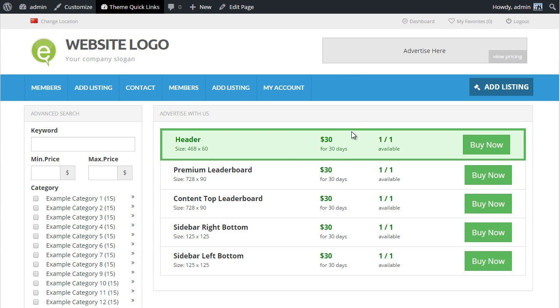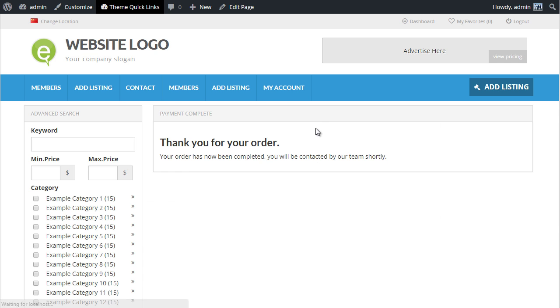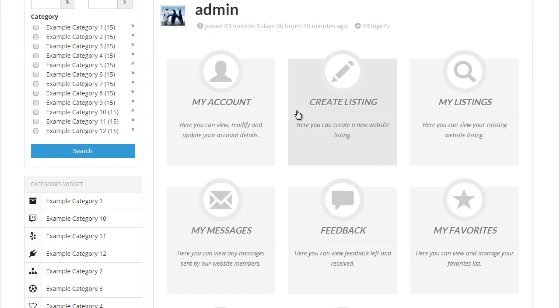And what I want to do then is just show you what would happen if a user went ahead and purchased it. So let's go ahead and purchase it. I'm going to click on buy now. I'm going to skip the payment options and just use it as a theme. And then I'm going to go to my account after I've purchased it.